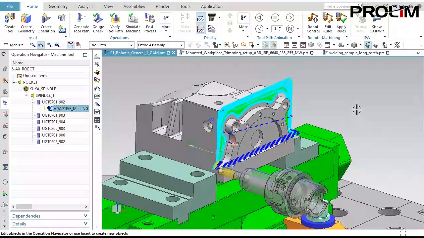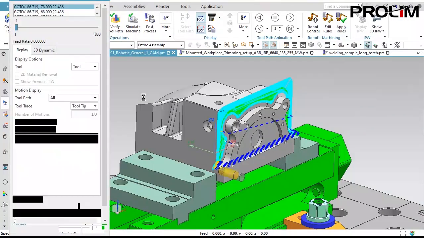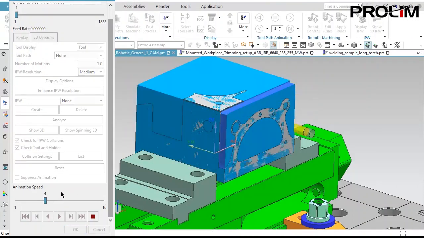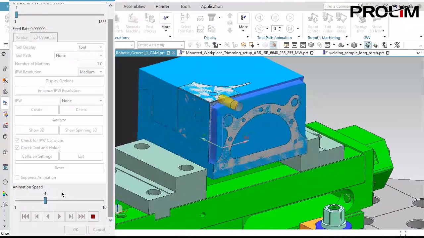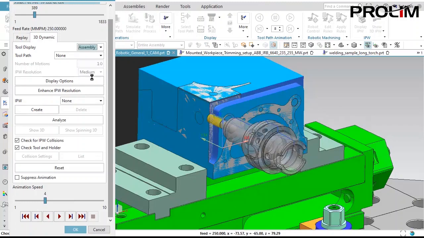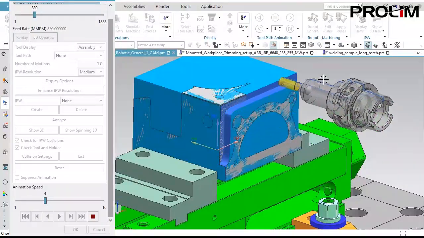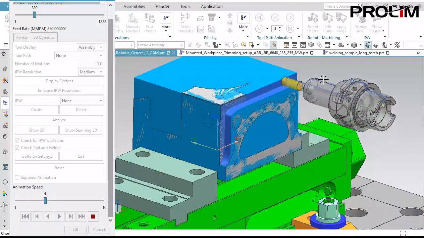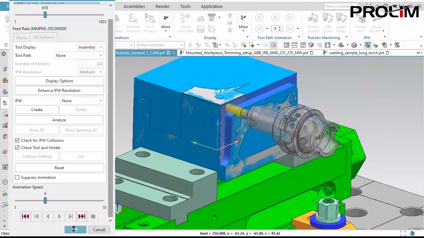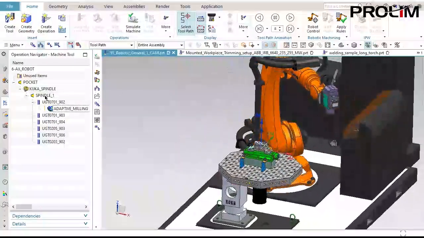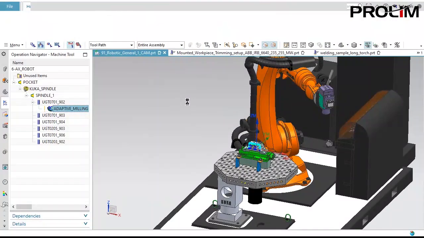And if we would like, we can see also the material removal. So let's verify toolpath and let's hit play. On verify also we can switch to assembly and see the real 3D cutter. After we verify the toolpath, we can check the robot behavior using the robot simulation.